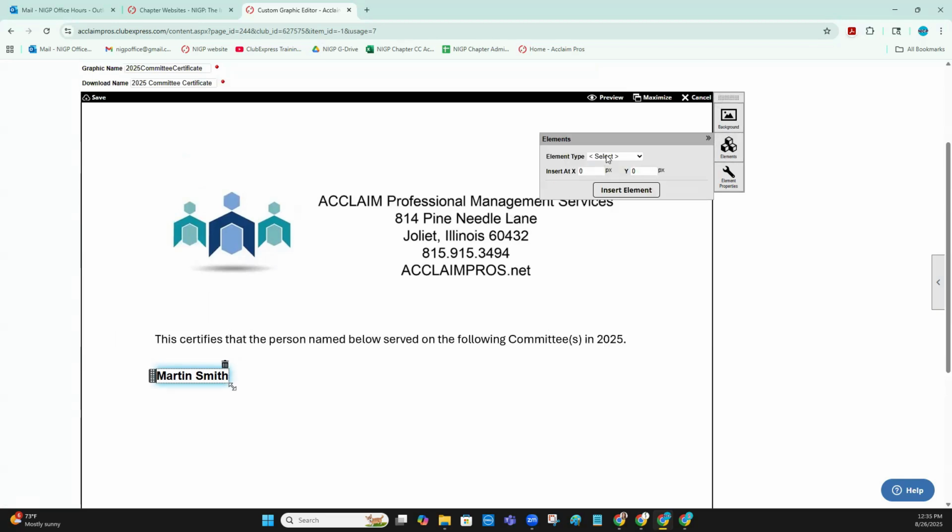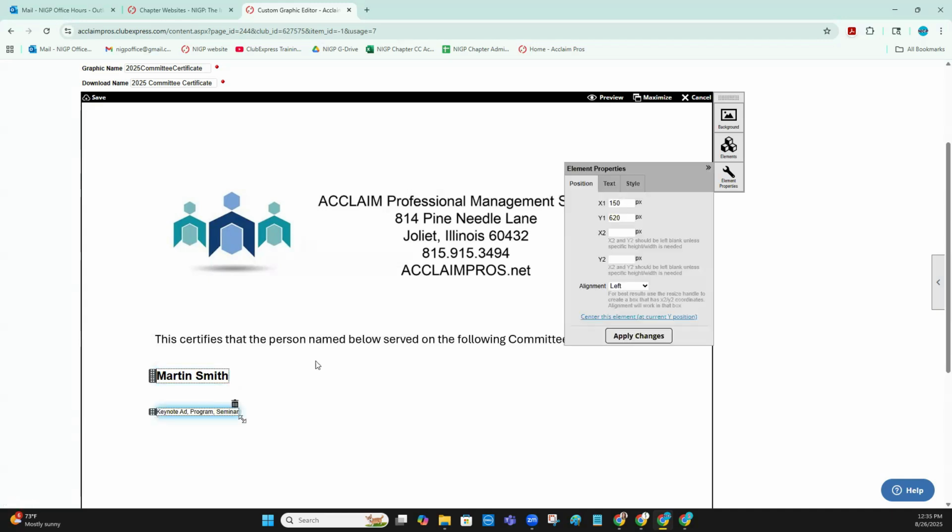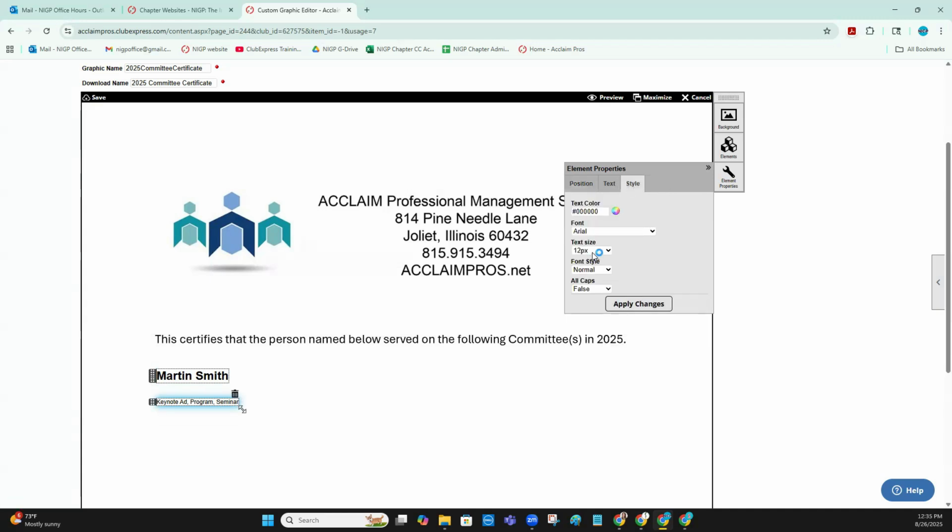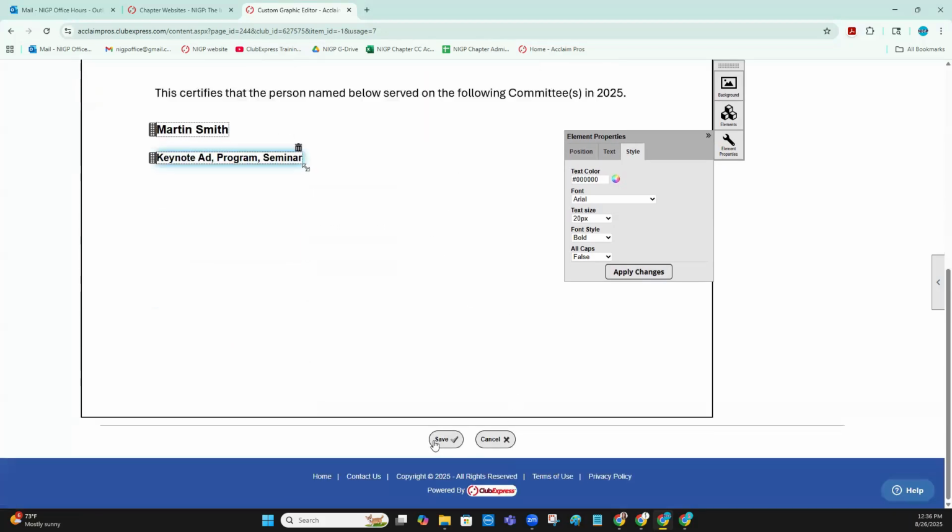So now I'm going to go back to element, and I'm going to get list of activities. And I'm going to place it at 150 and 620. Maybe that's a little too low, so we'll go 600. And we will apply that. And then we'll go to the style, and we'll make that font 20, and we will make that bold as well. And now they're lining up on the side here. And that's it. When you're done, hit save.